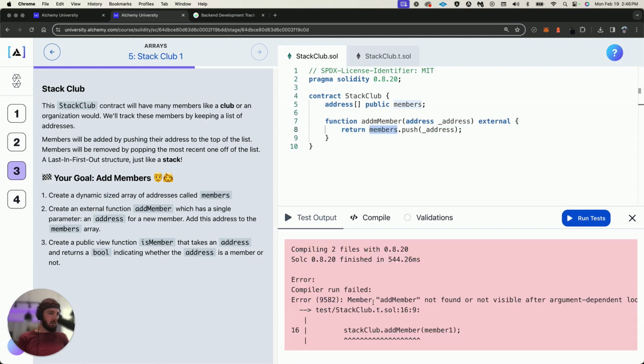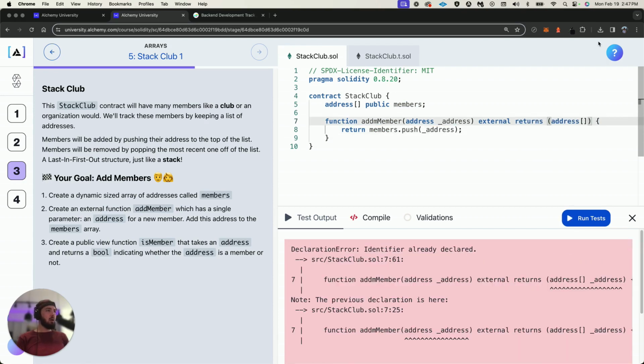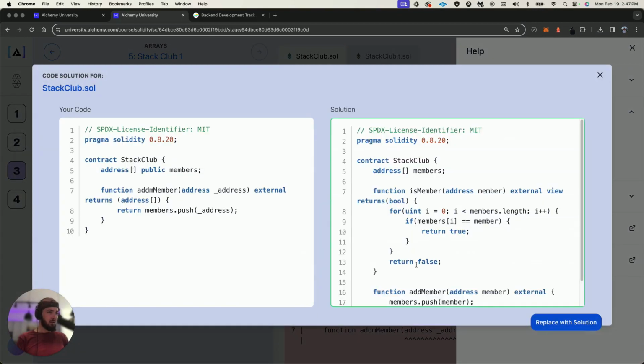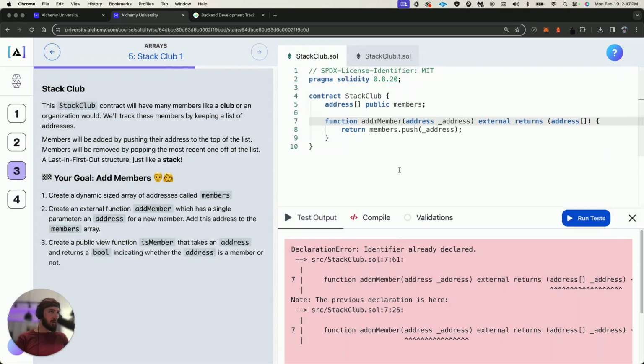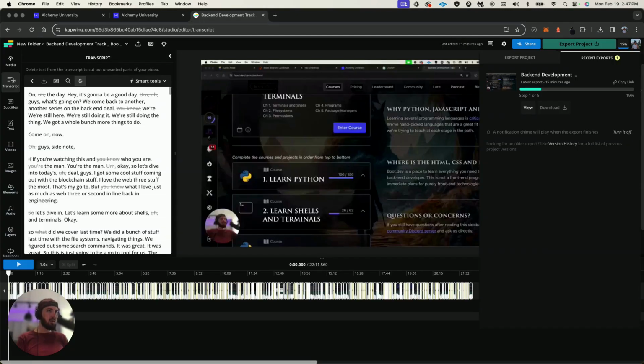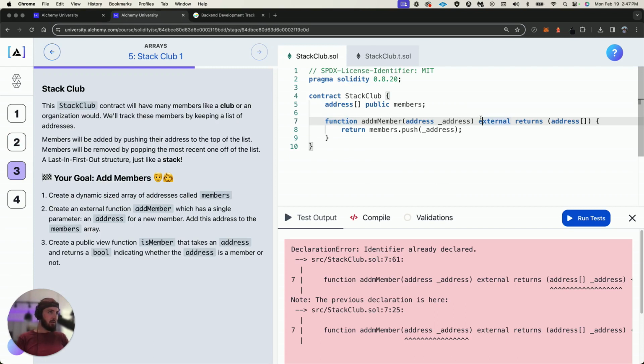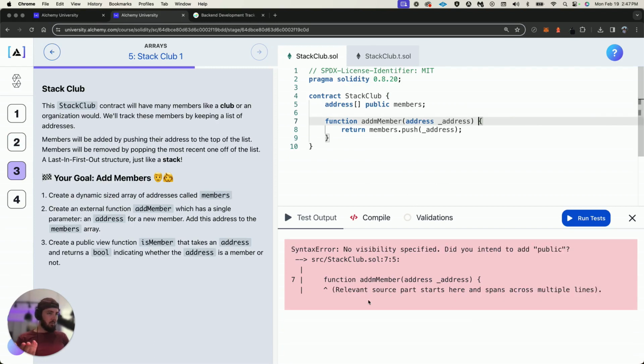Stack Club: add member is not found, no visible external function. Okay, that's an address. Let's see. Hold the phone. Okay, let's take a look. So we have this add member, and then we loop through it with is member, right? We return true or false. Got it. So why was it not working? Here's my recording deal. So we have this function add member. I just want to run it to see if it'll work. Okay, so we'll just go on to the next part then. Is member right here, and let's say it takes an address. And we'll say this is the member.